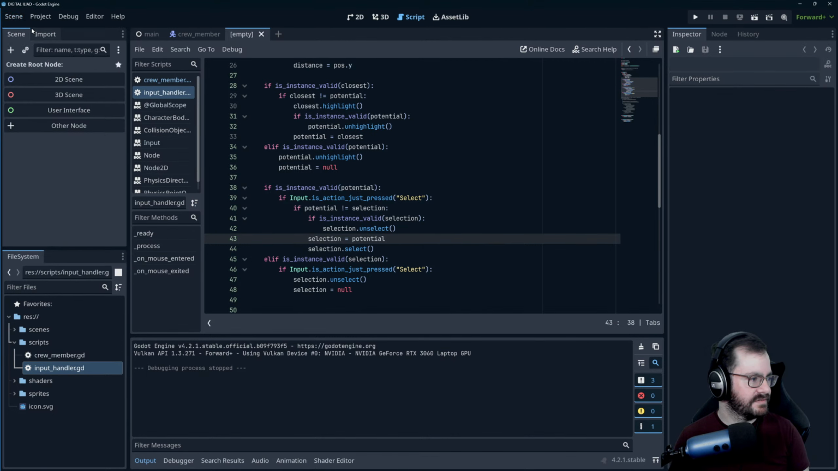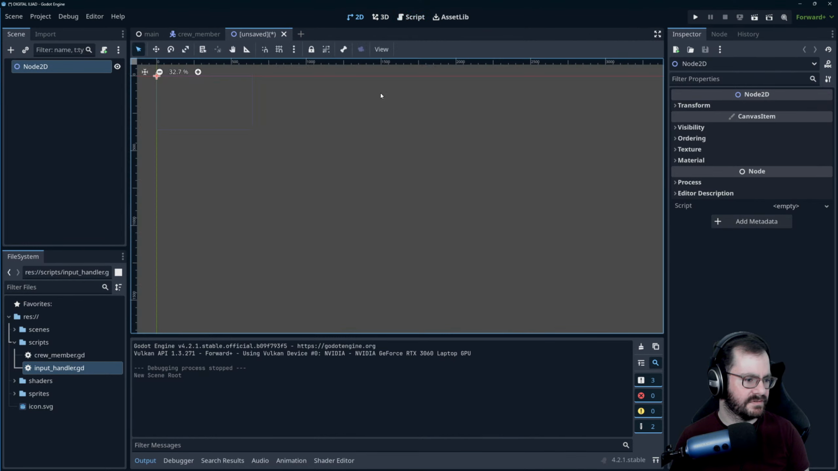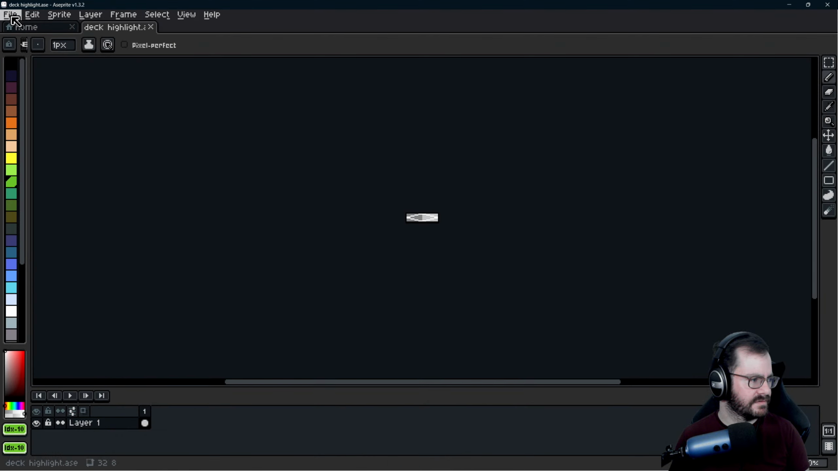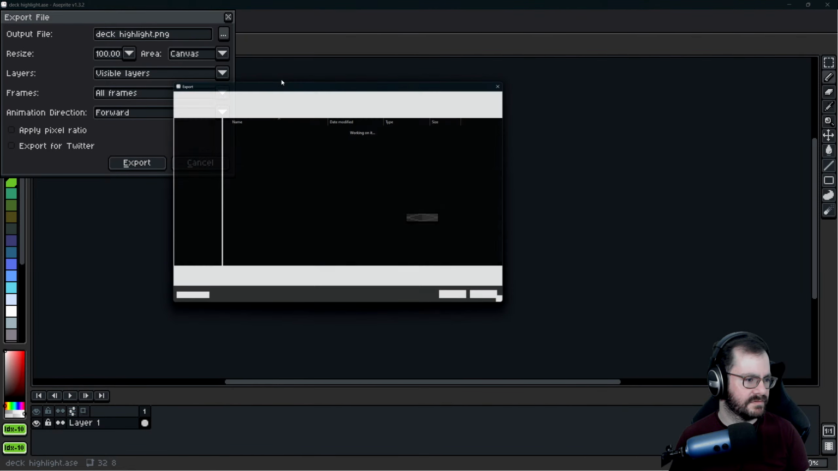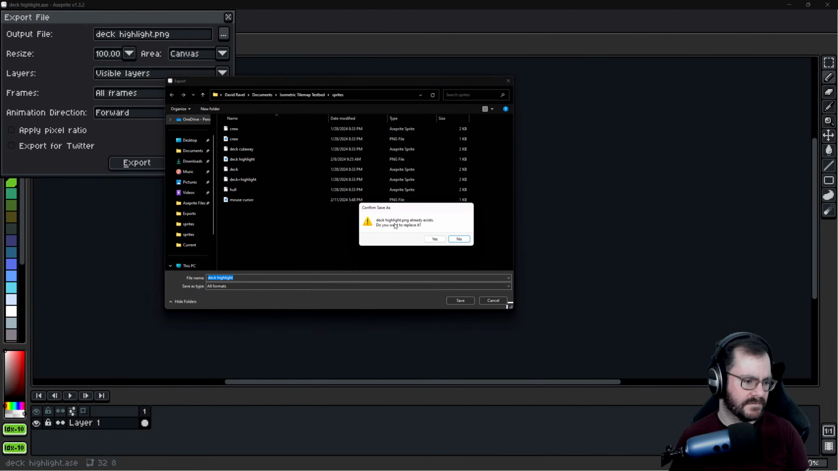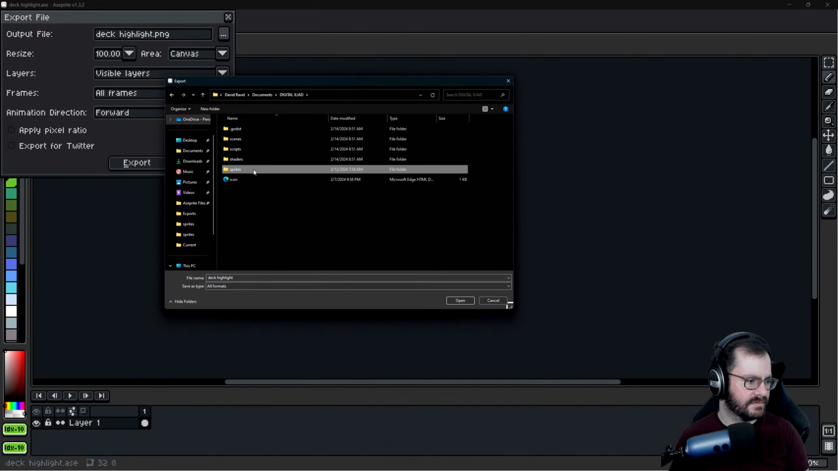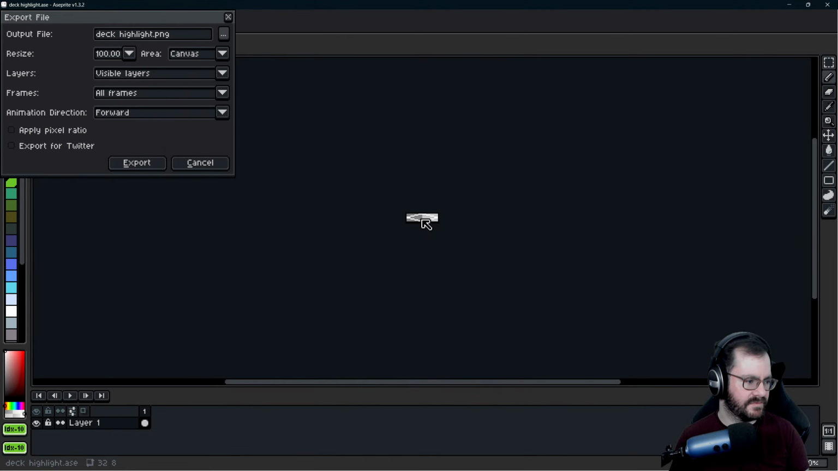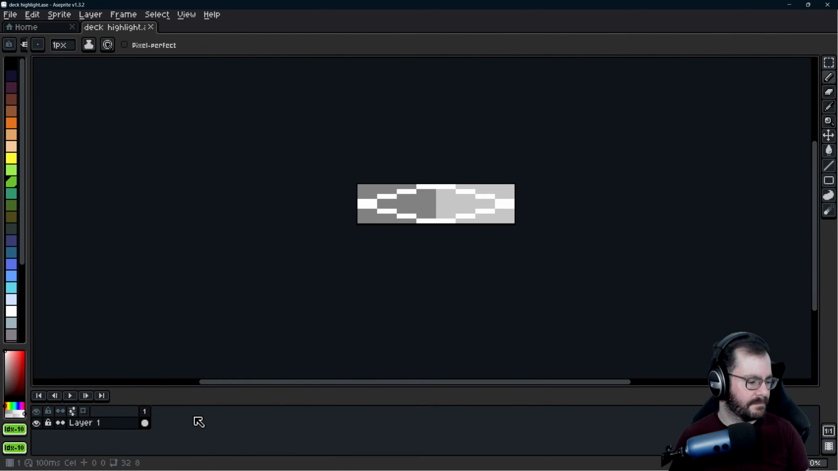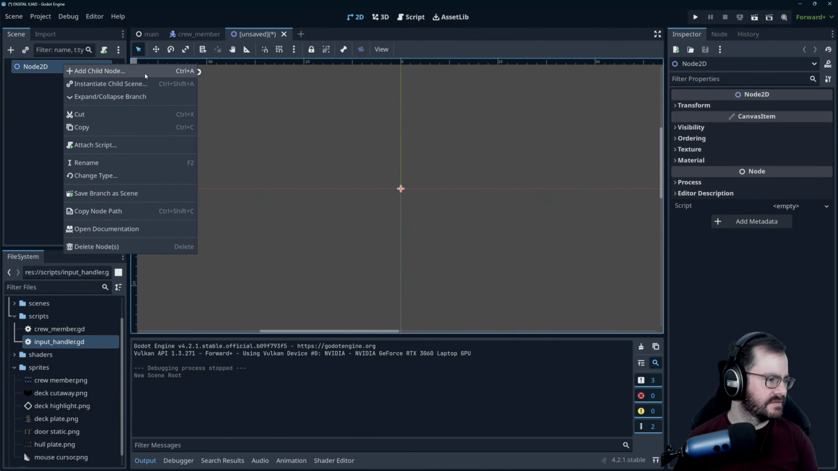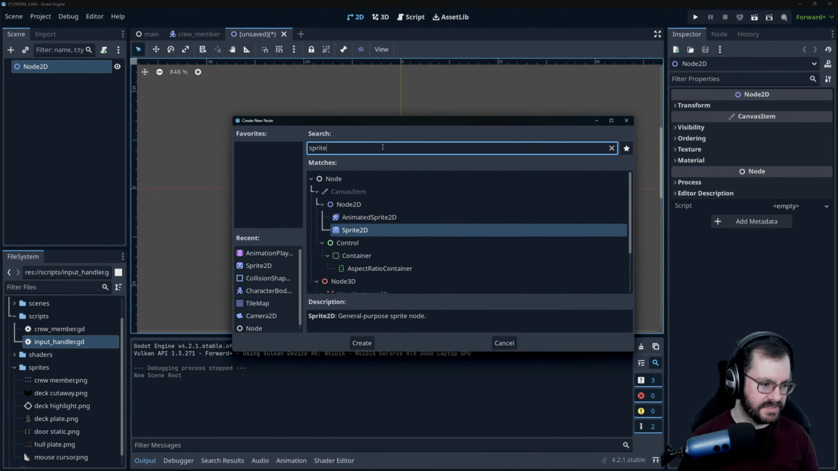So we're going to make a new scene, make a Node2D. What I do probably need to do is reopen this real quick. Just do a quick export. Deck highlight PNG already exists. Oh, this is the wrong project. That's why. Right. Export it to here. It's the same file, so that's not a problem. And then the only trick of this is that we actually need two sprites for this.